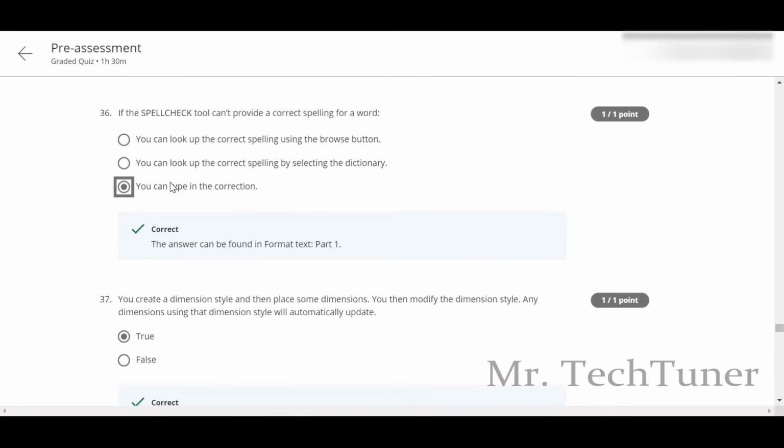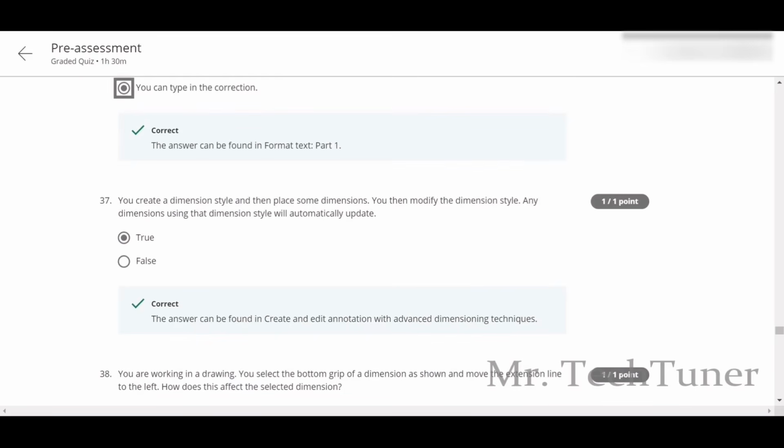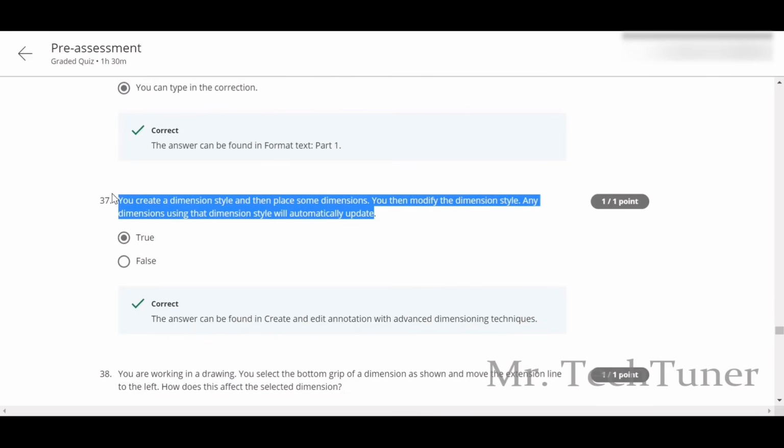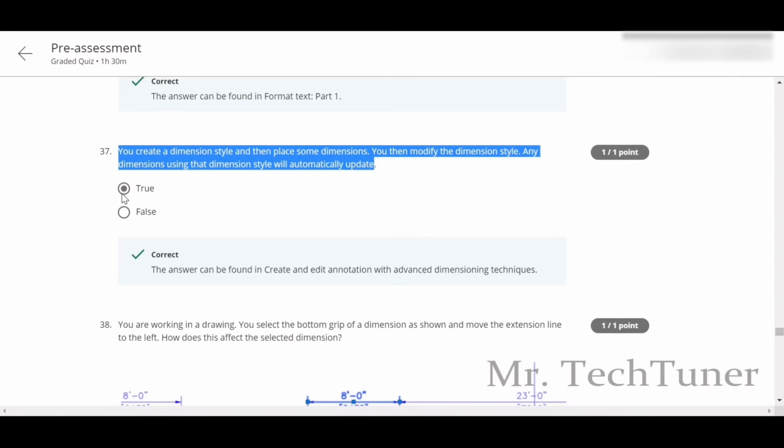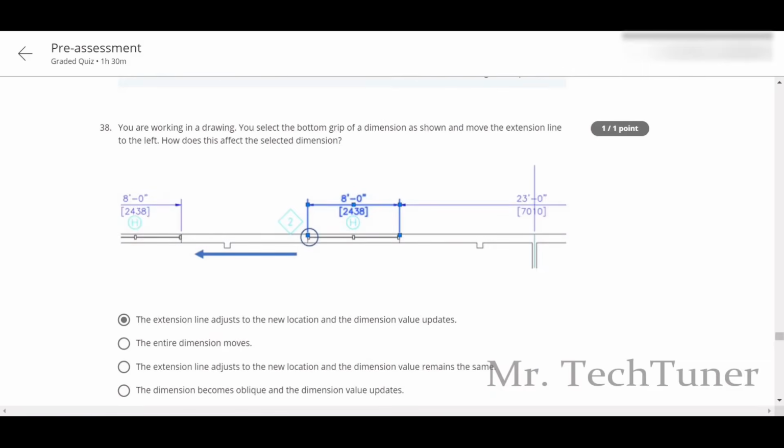When a field is inserted into text, it uses the same text style as the text object. If the spell check tool can't provide a correct spelling for a word, you can type it in the correction. You can create a dimension style and then place some dimensions. You then modify the dimension style. Any dimensions using the dimension style will automatically update. Yes, exactly true.